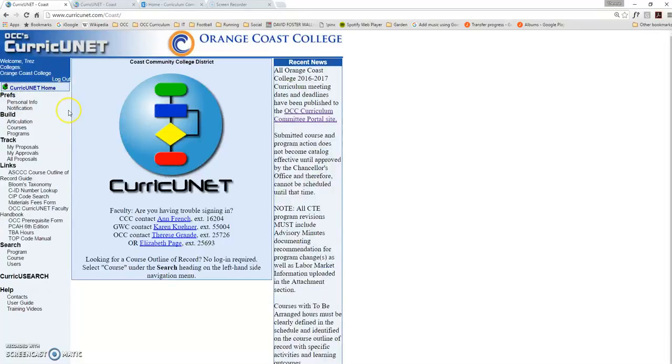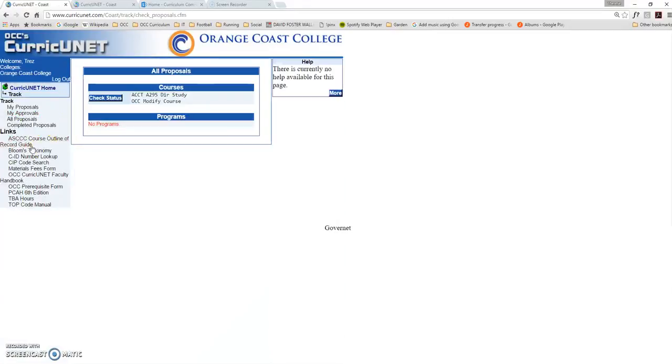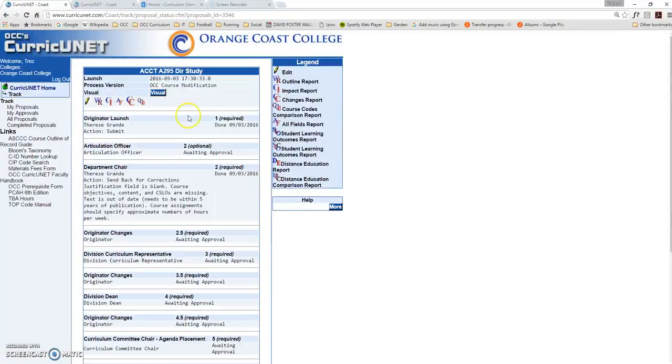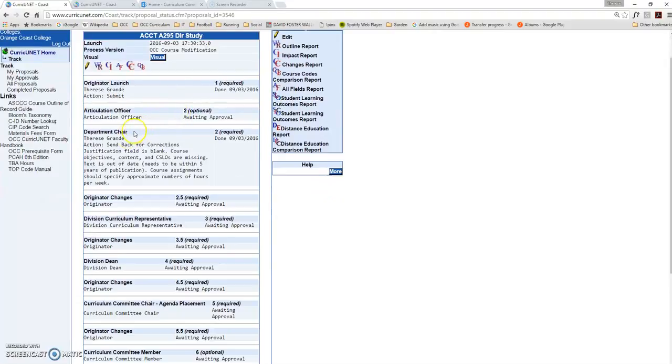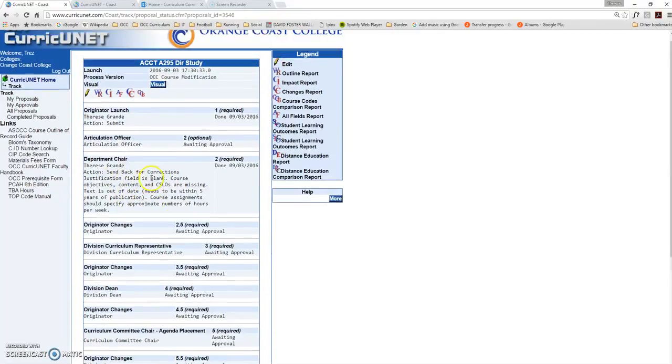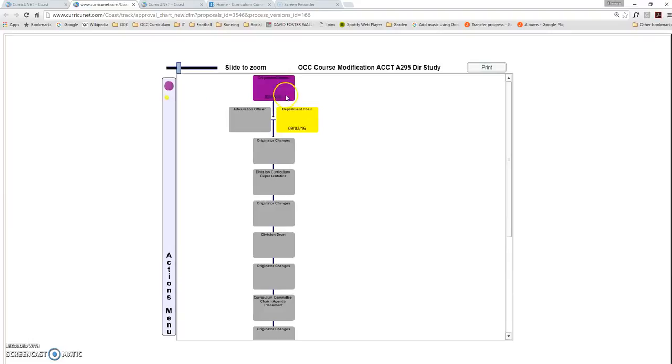To check on an item that you actually have launched, again, you'll go to Track, My Proposals. Click on the Check Status button. This will pull up a screen that will show you exactly where your item is and what has already happened to it. For example, we can see that the department chair has sent this item back to me for corrections for the following reasons. You can also see a visual representation of how your course has moved through the queue. The colors on the left will show you what those actions mean.